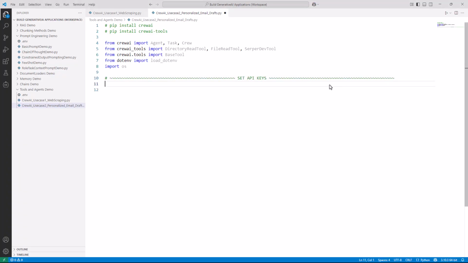So the first thing is by using this load_dotenv function, which is from dotenv, let's try to load the environment variables from this .env file. And then the next thing is let's try to read the API keys.